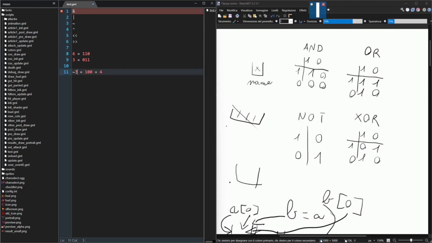XOR, so if I do 6 XOR 3, this becomes 101, which is 5. What it does is simply compare the bits that are at the same position, and it uses the tables here to do so. These two are very important for optimization purposes.